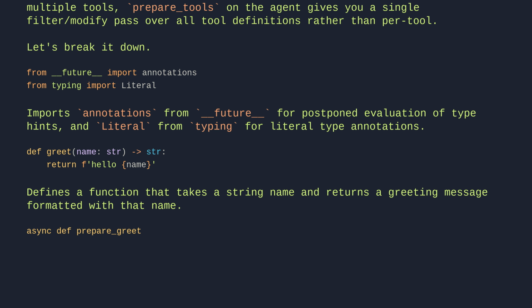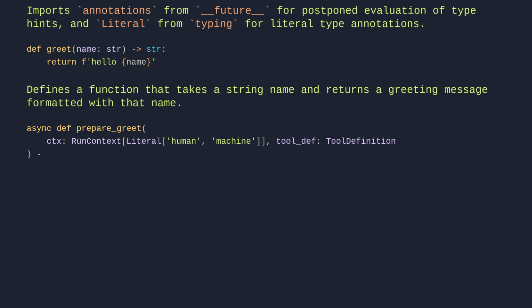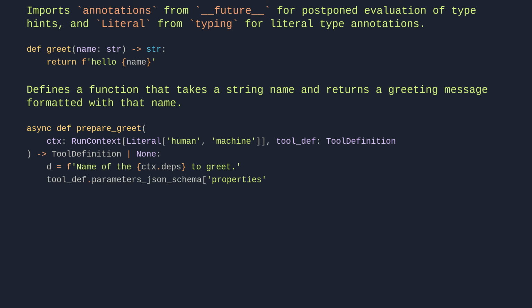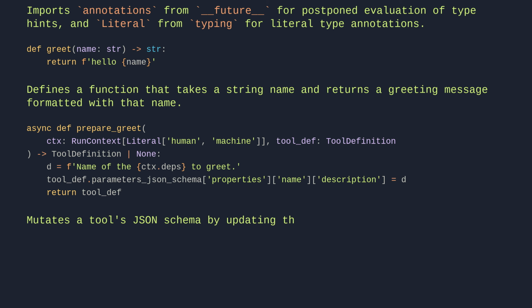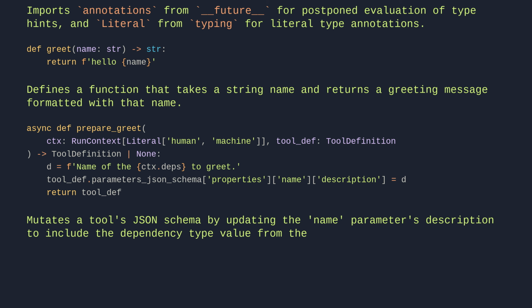Async def prepare_greet(ctx: RunContext[Literal['human', 'machine']], tool_def: ToolDefinition) -> ToolDefinition | None: d = f'Name of the {ctx.deps} to greet.' tool_def.parameters_json_schema['properties']['name']['description'] = d. Return tool_def. Mutates a tool's JSON schema by updating the name parameter's description to include the dependency type value from the context, then returns the modified tool definition.